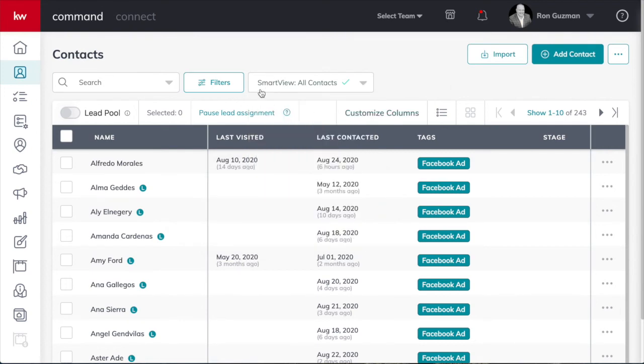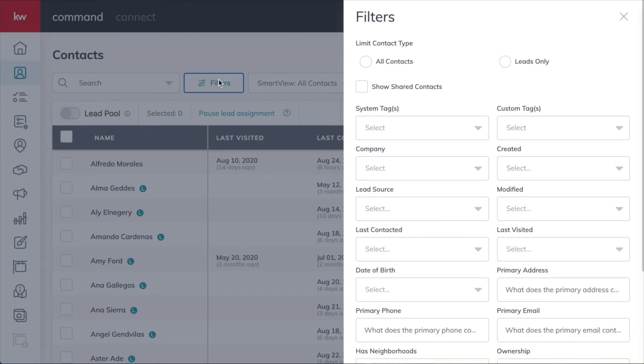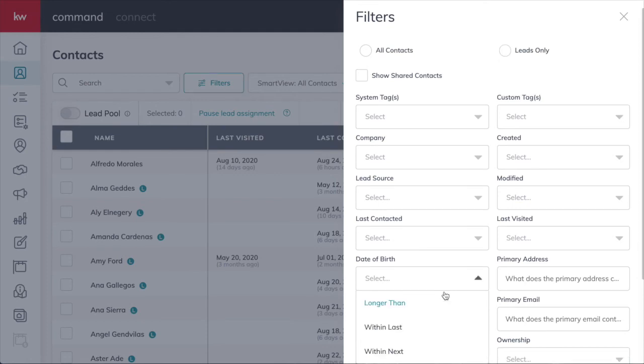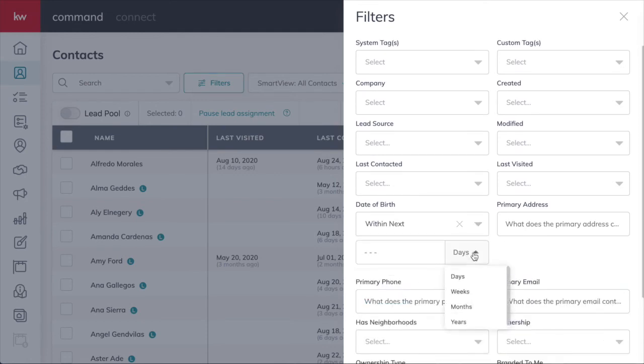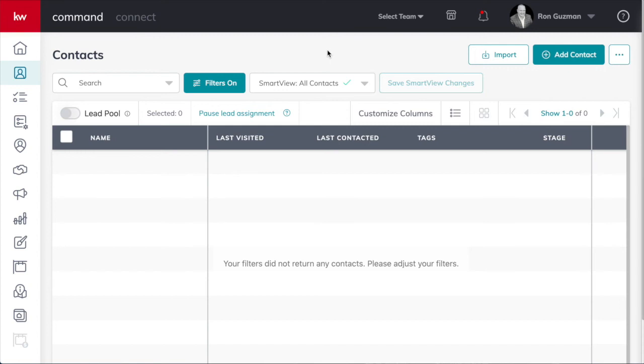Okay, so for this demonstration, when it comes to the smart views, you create your own smart view off of playing with the filters. Okay, and this right here is gold, especially once your database starts growing and you want to see specific things coming up. So let's just take this as an example. Let's say you want to target the people that have a birthday coming up within the next 2 weeks. So come over here to date of birth, within next, and it gives the option by days, weeks, months, years. Let's go with weeks. Let's click on 2 weeks and click apply. Once we have the filter on for people that have a birthday within the next 2 weeks, we create a smart view for those contacts.